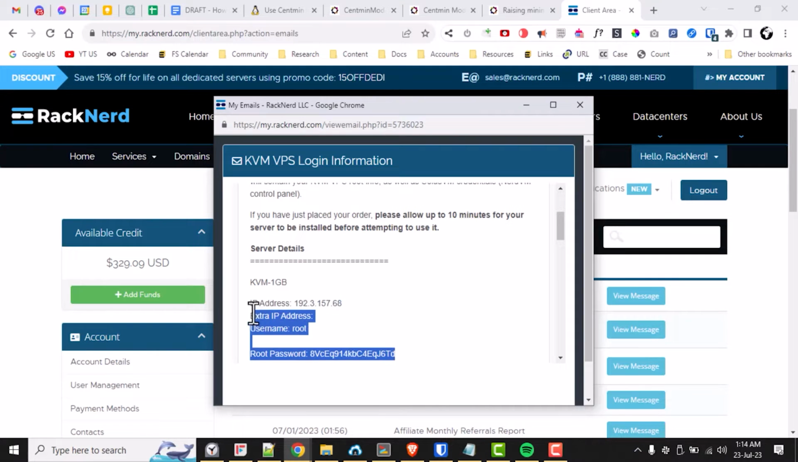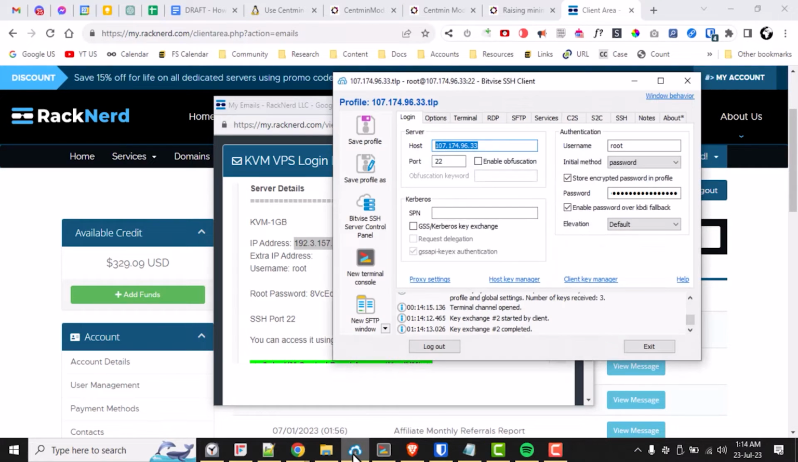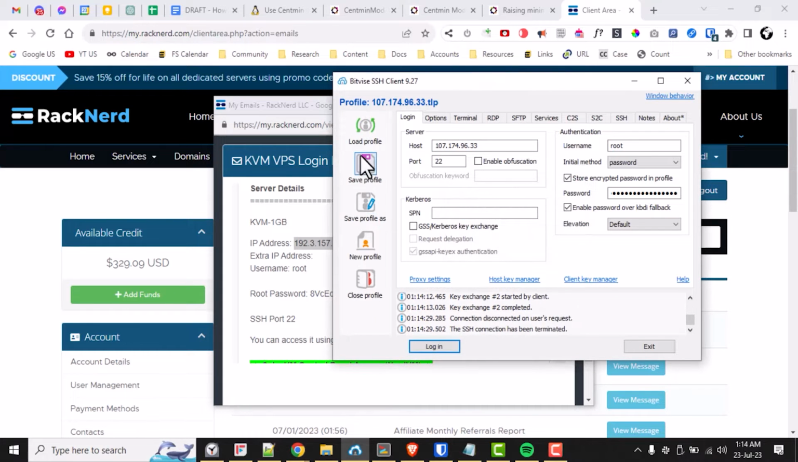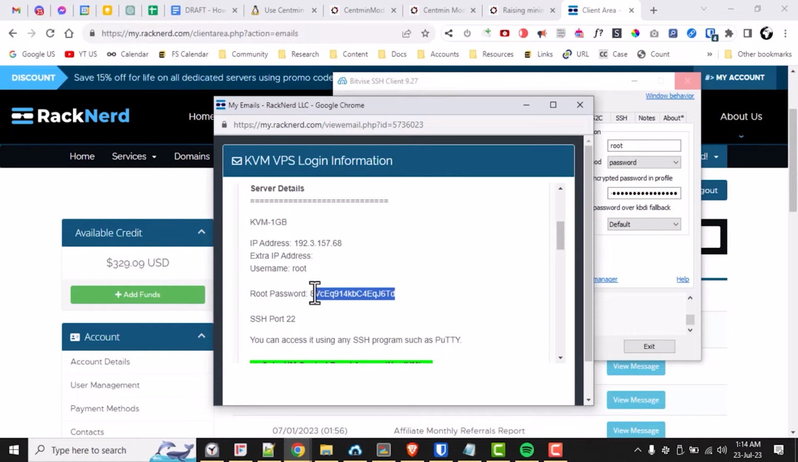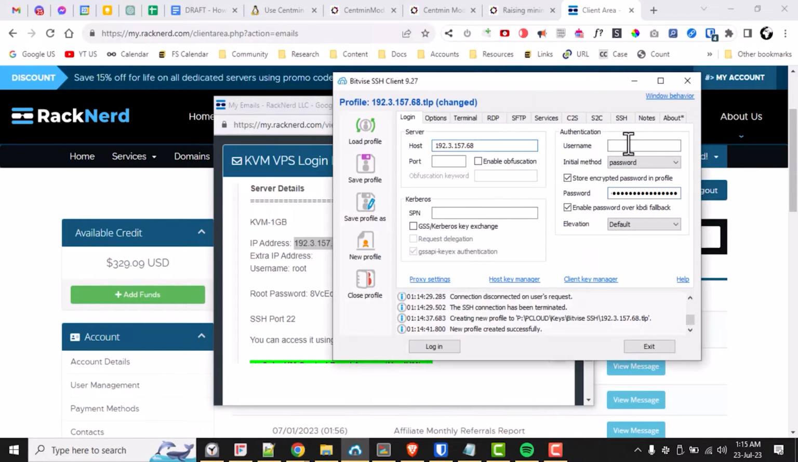So moving on, using your preferred SSH client, log into your server using the provided credentials that RackNerd has sent to your email after you ordered your VPS. You can also check the details from the client area with us here at RackNerd, as you can see right here. Grab your server IPv4 address. The username is root and the password. This will grant you access to the command line interface of your CentOS 7 server.